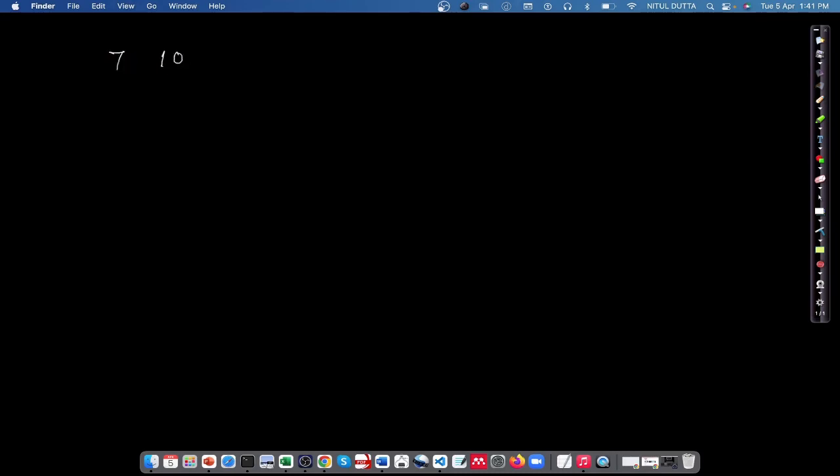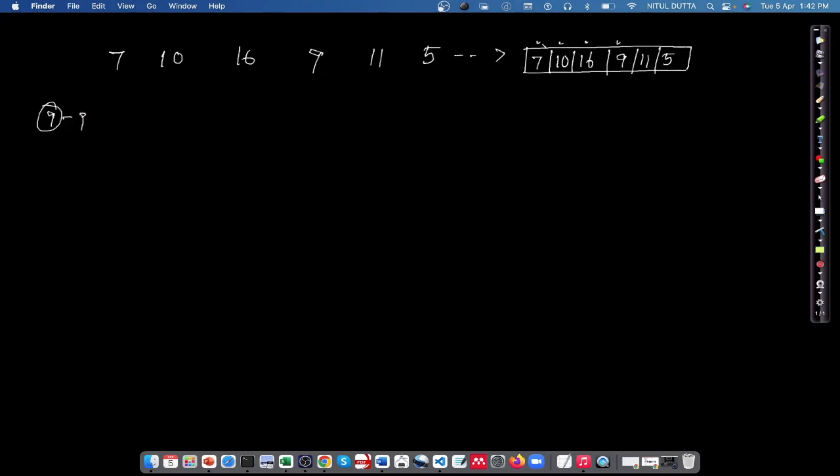So suppose the elements given here are 7, 10, 16, 9, 11, and 5. Suppose that these are the elements. We have different choices to store this data. One simplest example is to store these elements in an array. However, if I wanted to search for the element 9 in the array, we need to scan each and every element of the array and compare whether it equals 9 or not. If we do that, the time taken to search the element is a bit high.